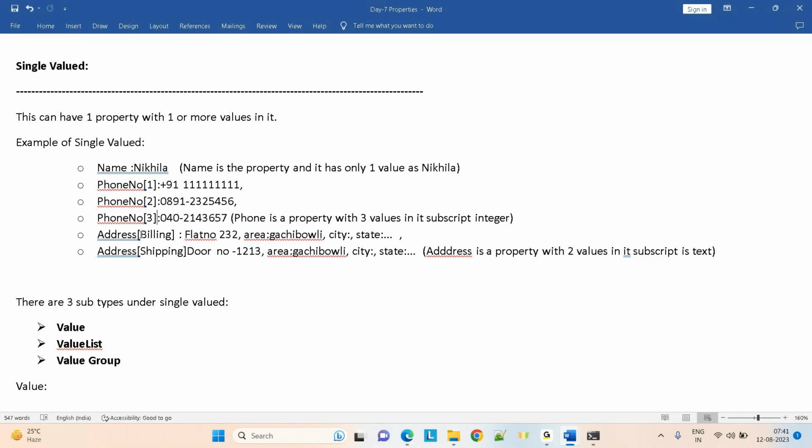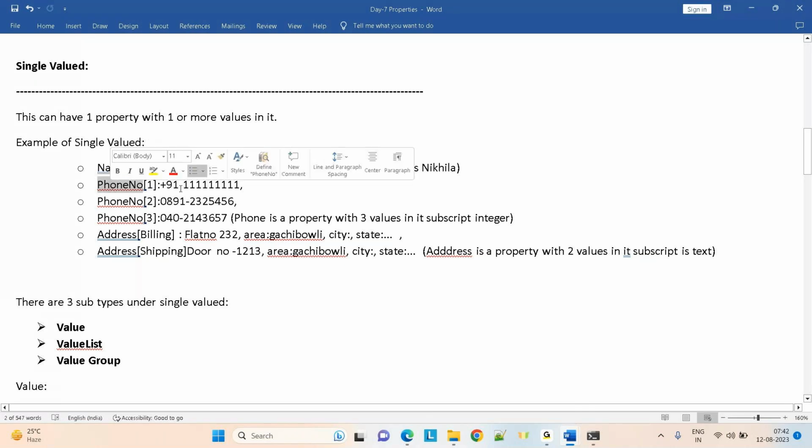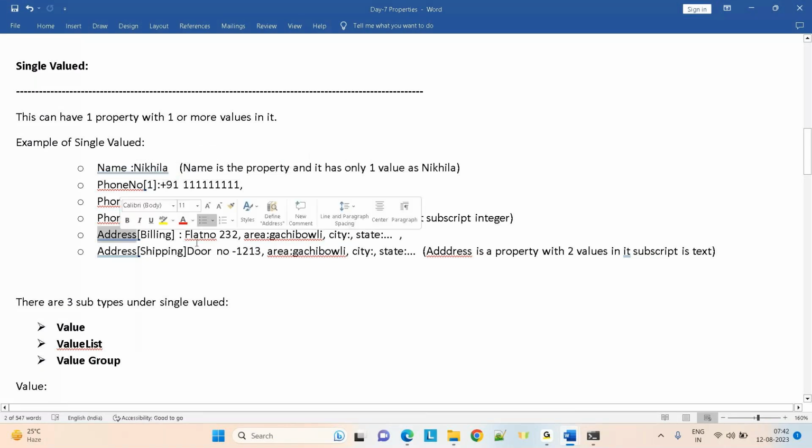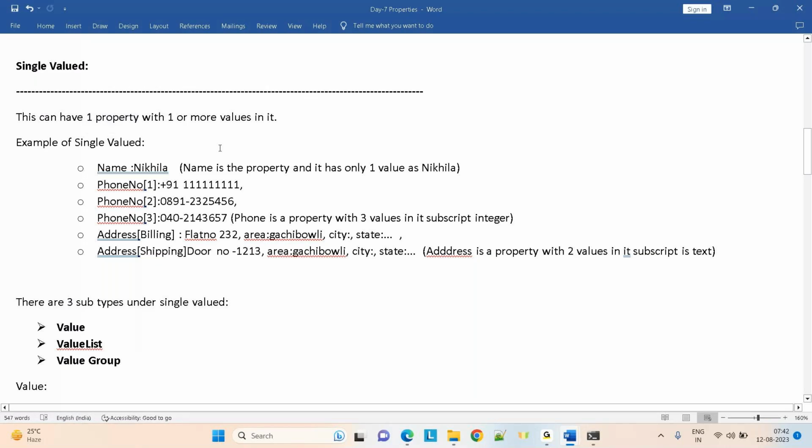Now in the whole concept, if you see, name is only one property. I have only one value. Phone number is only one property. I have three values under it. Address is only one property. I have two values under it. So these are single valued. They only have one property, but they'll have one or more values under them. Such properties are called single valued properties.